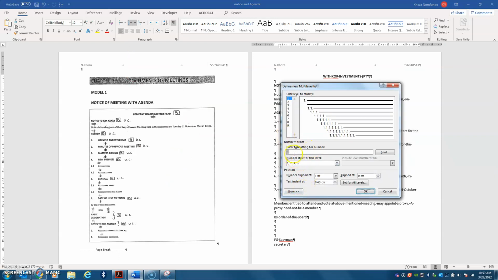Number 1, it should have a dot, and then text indent at 1 centimeter, aligned at 0. Number 2, that's the second level heading, 1.1. Number 1.1, we don't want a dot, so that is why you do this every time when you do your numbering. You delete the dots, you reduce it, it should be 1 centimeter. It should align at 0.